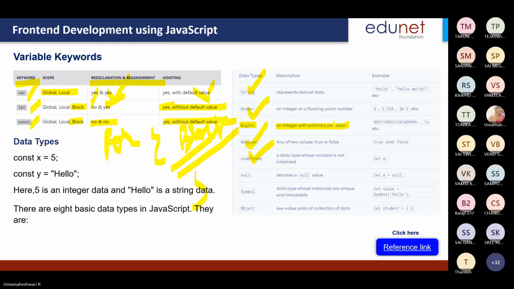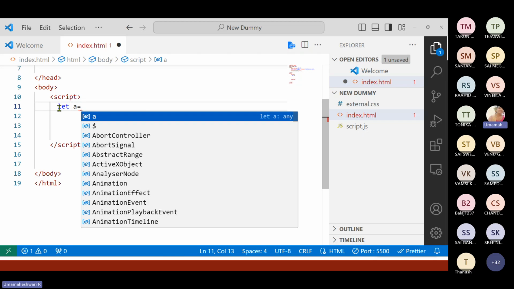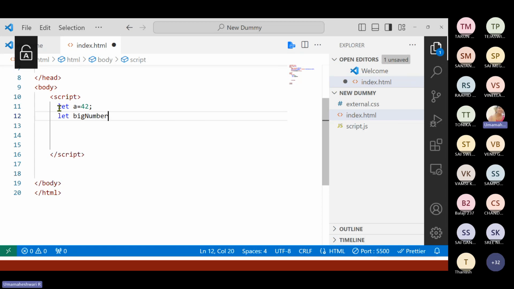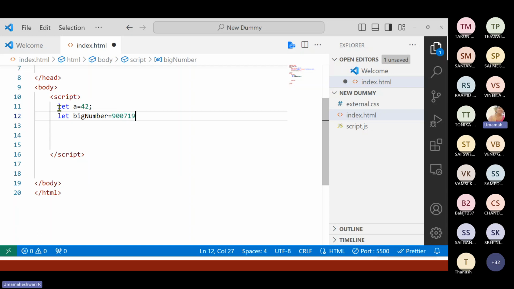Let's say let a equals 42, the value. And again, I'm creating a let bigNumber, that is a BigInt. I'm giving a value like 9007199254740991n. So at the end you must add n. n is a suffix indicating the BigInt. You must add it. So totally 16 digits we have given.